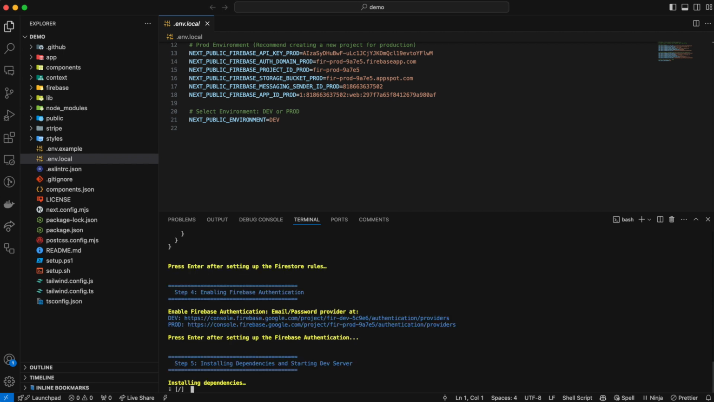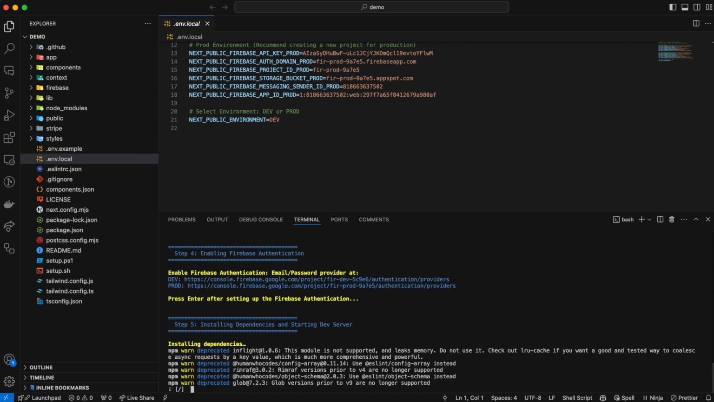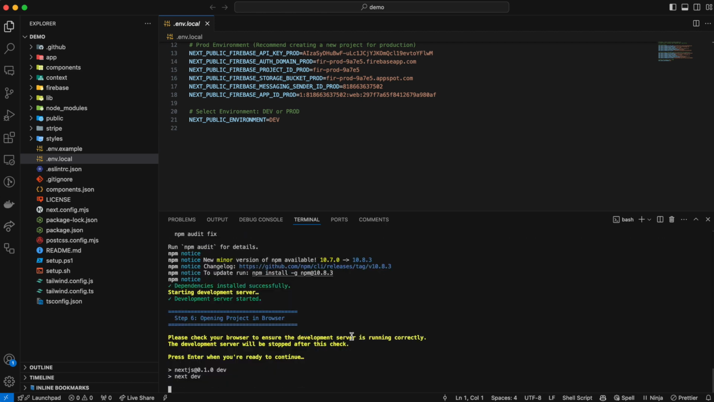Now that that's all set up, it will actually go ahead and install the dependencies for you after you click enter and start up your dev server. So now you can actually preview what this looks like.